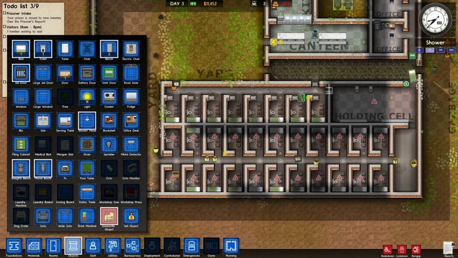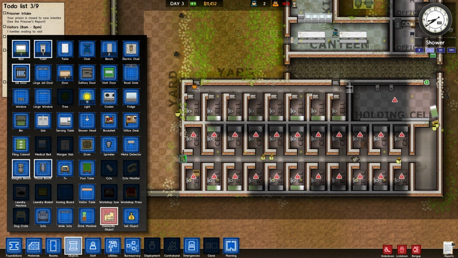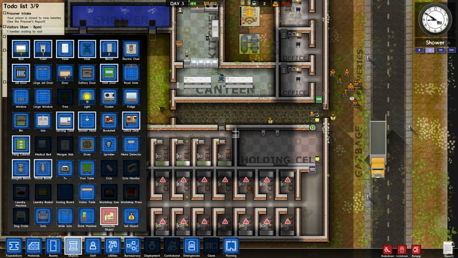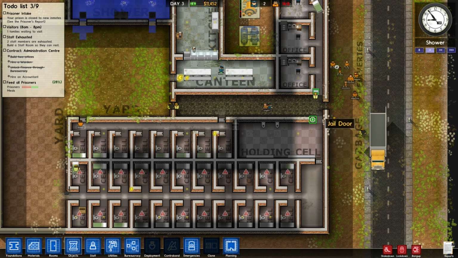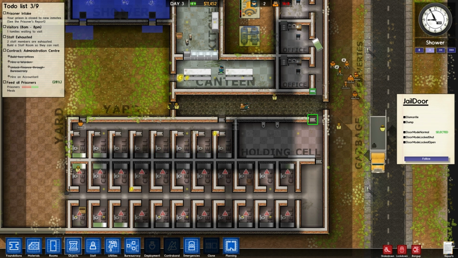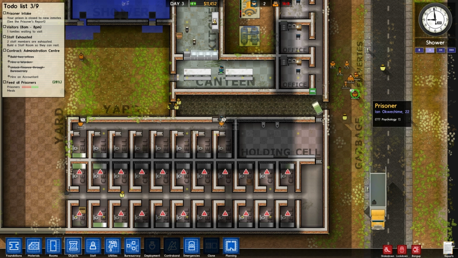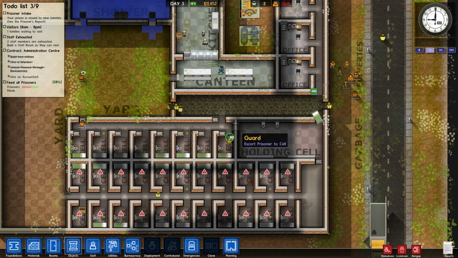There we go. Which means technically I don't need this door down here either. Is that a good idea, though? Yeah, I'm going to go ahead and dismantle that door as well. Okay, so we have the jail door down here. Excellent. We need to actually turn this one on to normal so that a guard is required to open it. We have new guys here.